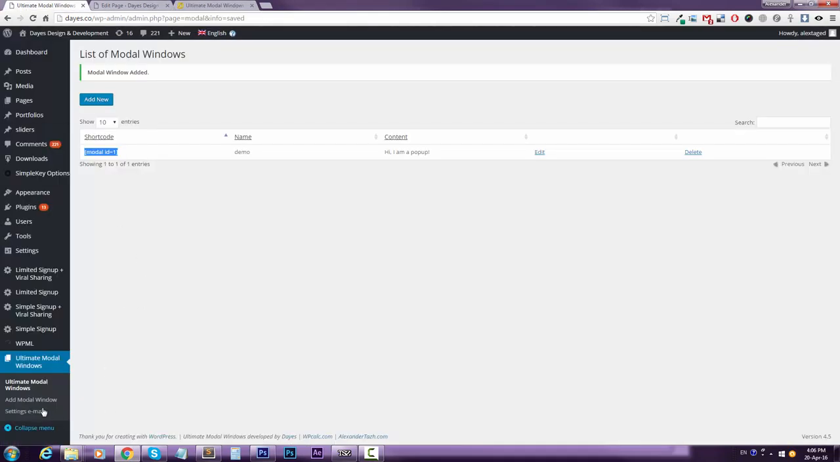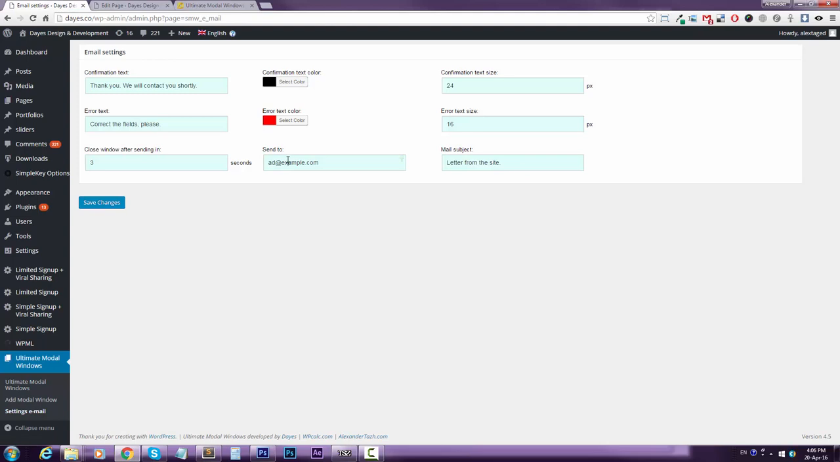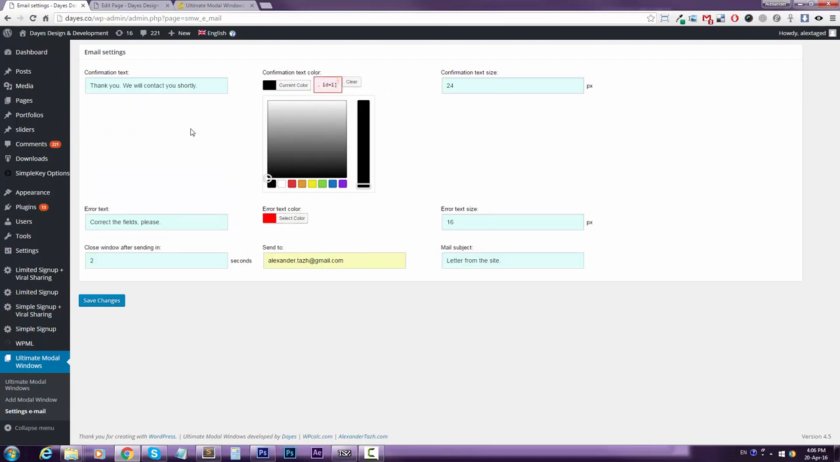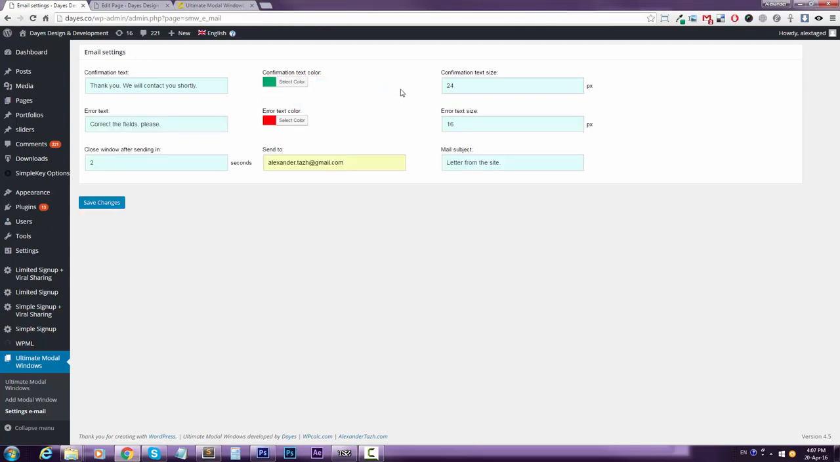Let's take a look at the email settings. Actually, I should have set up the email settings before that, because here I can have my email. It will send it to my email. I can specify the close delay to 2 seconds, for example. I can change the text. I will use my green color. I will use the same size of text for confirmation and error. Red for the error text is fine. And just click Save Changes.